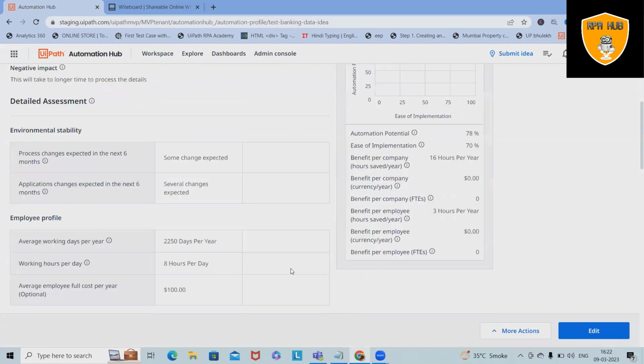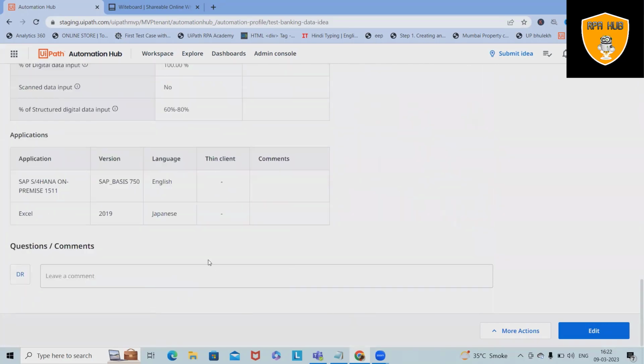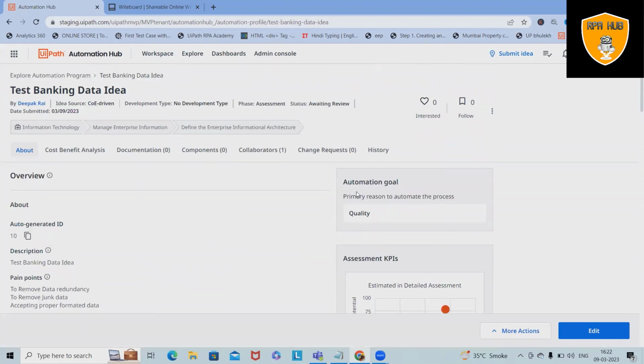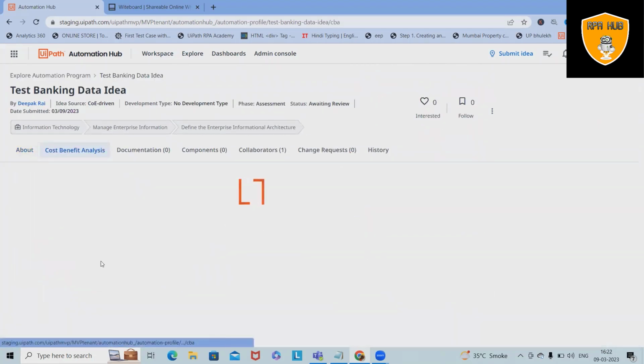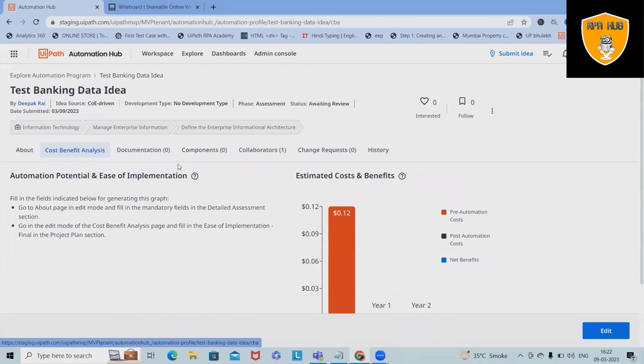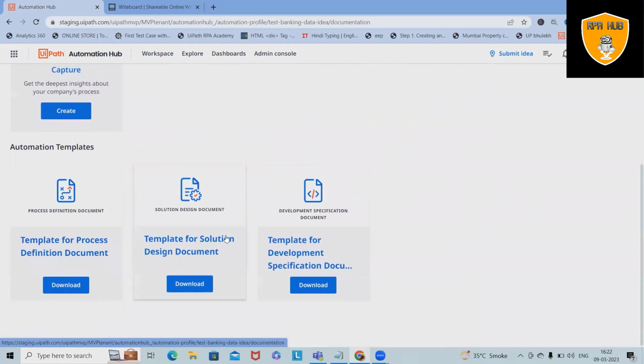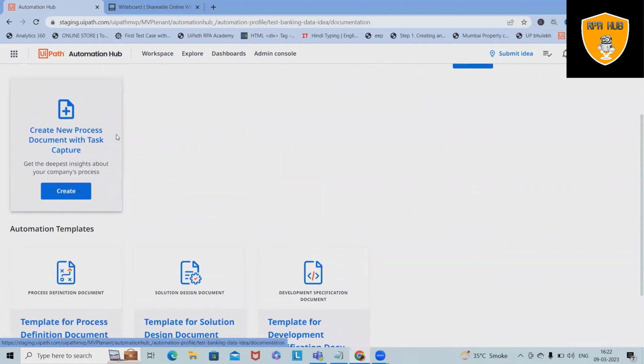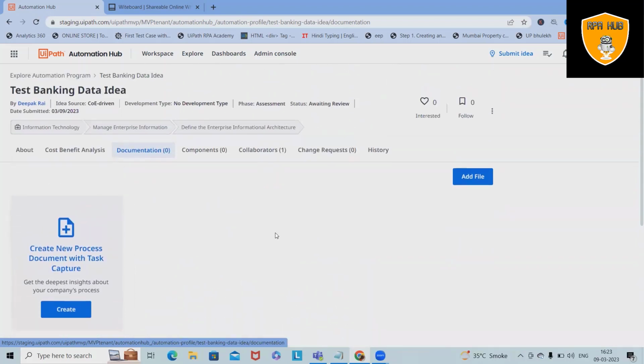Test banking data idea, and here you can see the complete details. And if in the automation pool you want to measure the cost benefit, you can see the cost, because over there I added 100% or $100. That's a very low cost I've defined, but that's not the case. If you want to generate the task capture, I will cover that in a further part of the video. So this is how we can submit our idea for any application with the COE based approach inside Automation Hub.